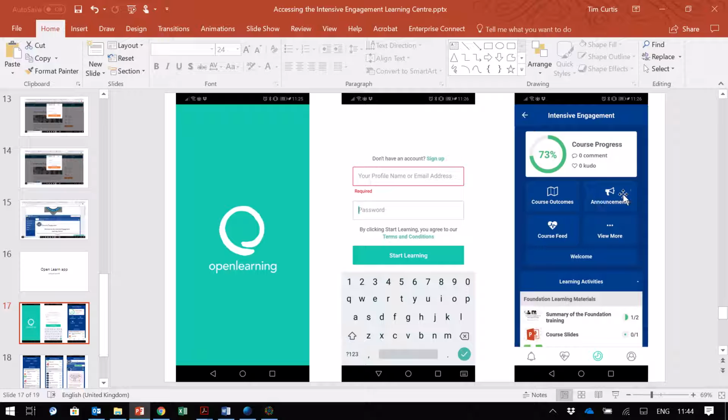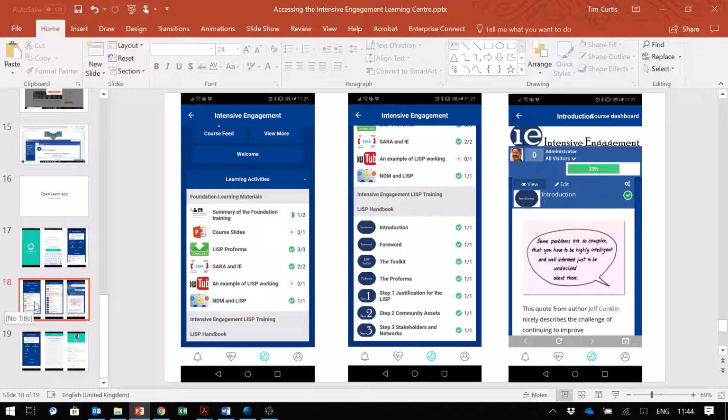You'll be able to click on this button for announcements, course feed where the information is, and a button there which views more. And you have a series of buttons across the bottom. You'll see the learning material is at the bottom there. Let's move on and look more closely at that.